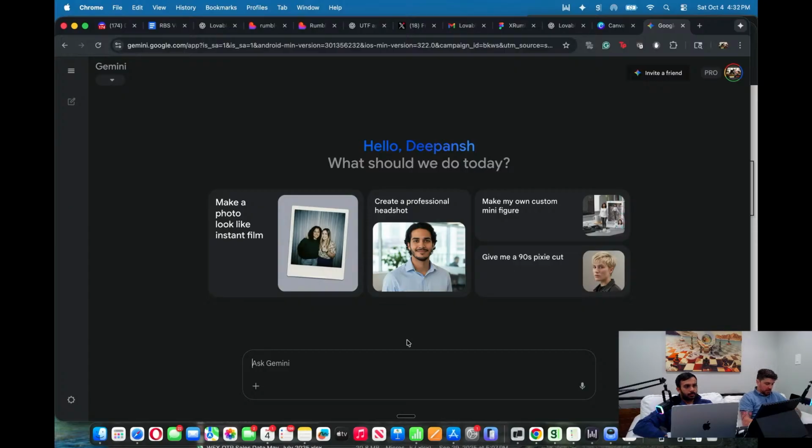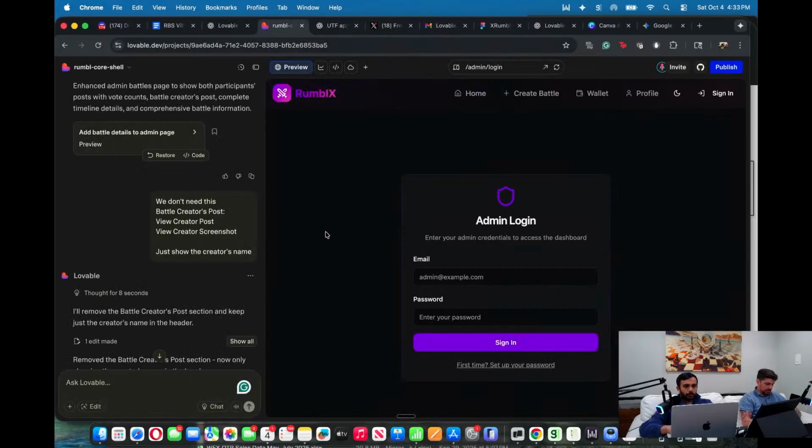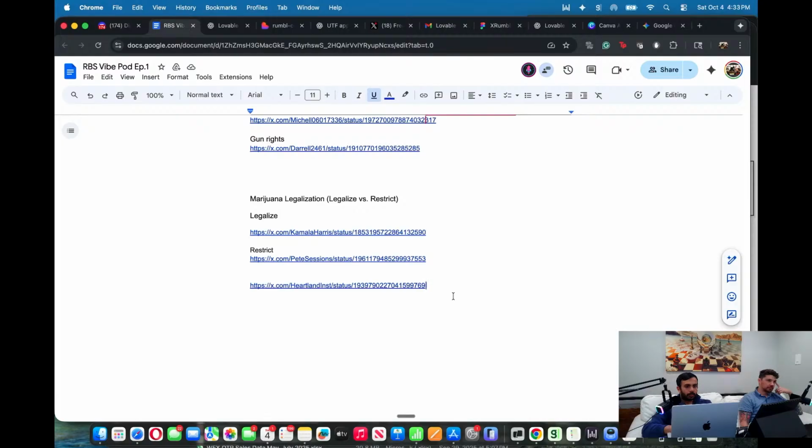Logo of text bubble with face. Can you share that in the doc? Yes, yes.